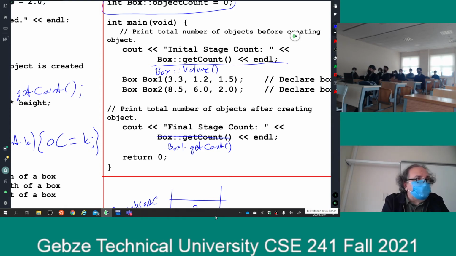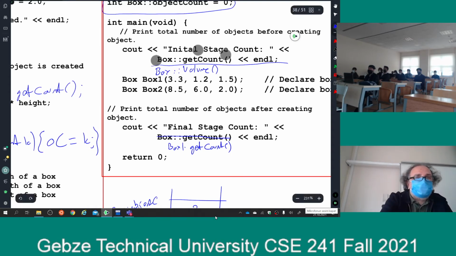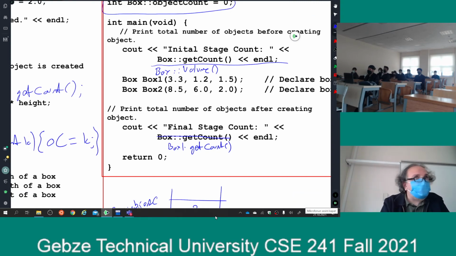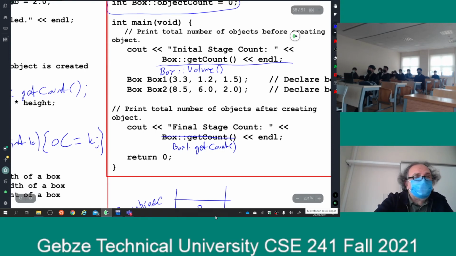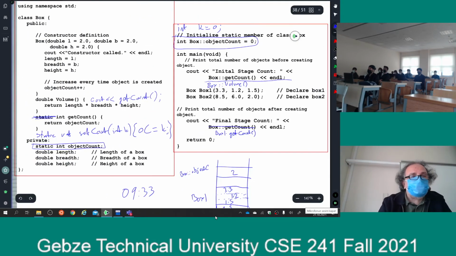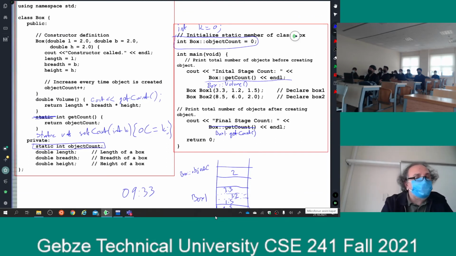There isn't any other object. Because there are no Box objects, okay? There are no Box objects available at this line because I did not create any. So usually this is your preference. If you are dealing with these kinds of static data members in your functions, make your function static so that it can be called using the class name.